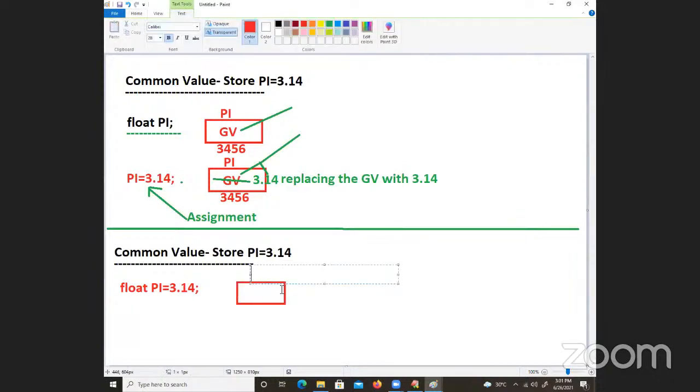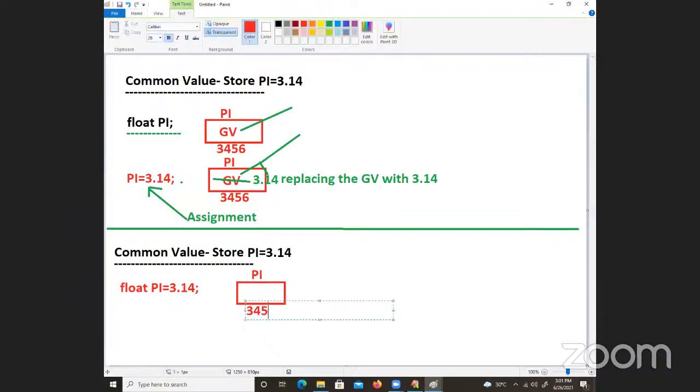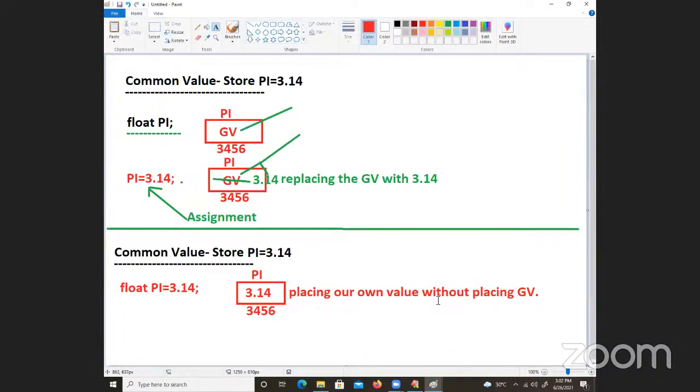The pi value, this is known as initialization I am talking about. Some address will be there, 3, 4, 5, 6, and then the value 3.14 will be placed here directly. We are placing our own value, without placing the garbage value. This is the standard of placing our own value without placing garbage value.